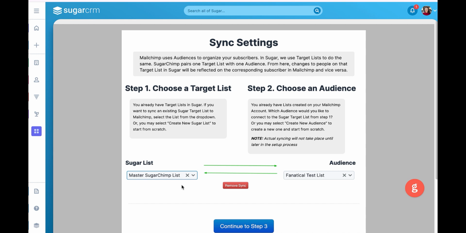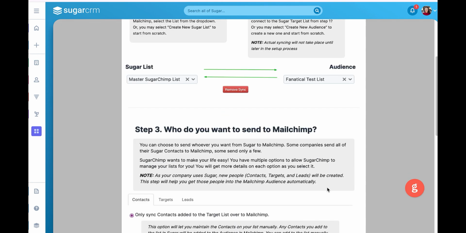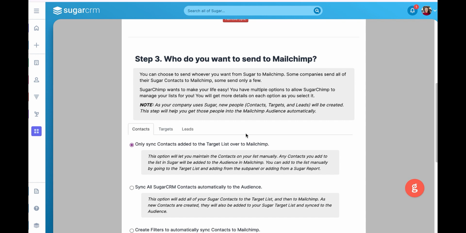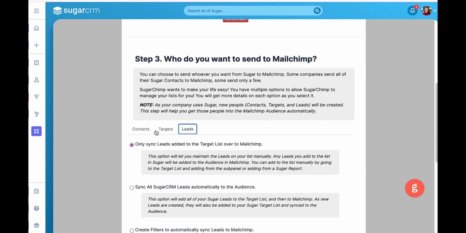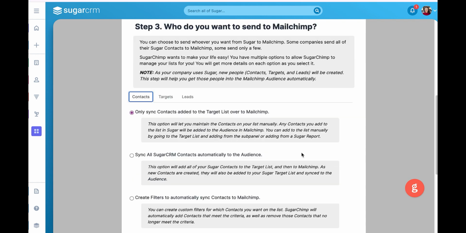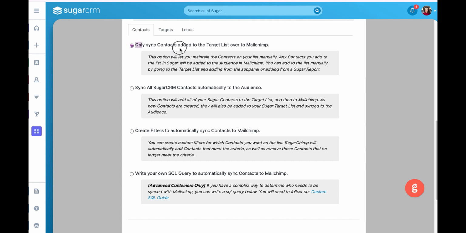That will save you money and aggravation and kind of managing your lists. The next step is to tell the integration who you want to sync over to Mailchimp. So you'll see we have contacts, targets, and leads here. All of the options are the same for them. This first option here, this is our manual option.